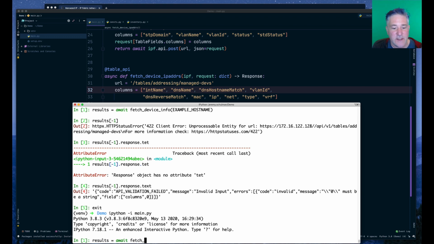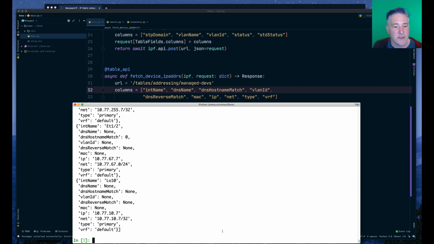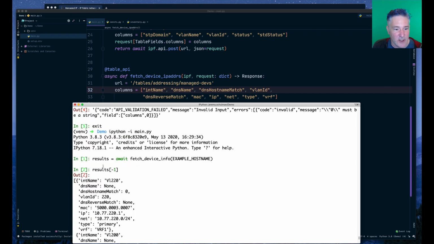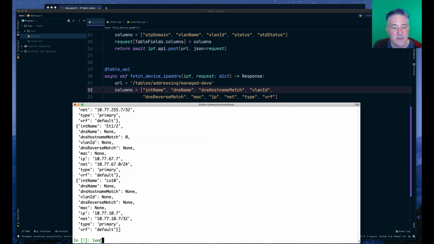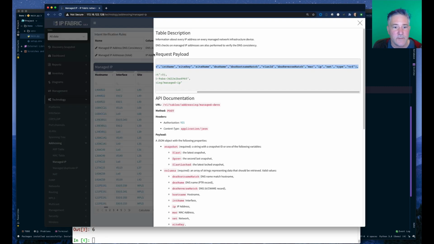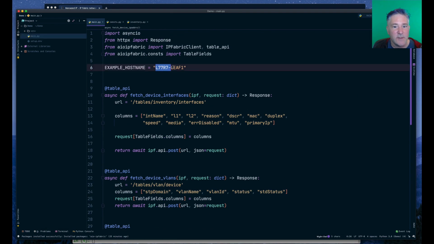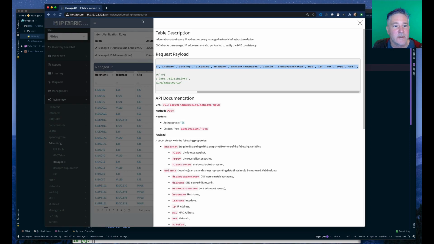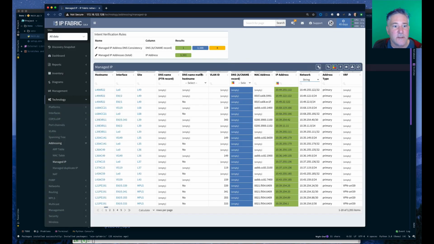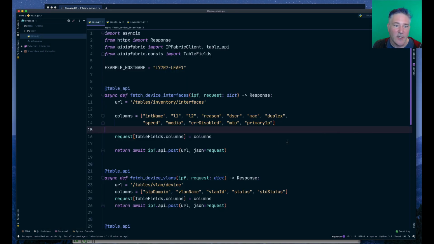Results. Await fetch device info. And results -1. All right, so we can see that we got our interface and our IP address, and these are all of our interfaces. So let's see if that seems like it's the right answer. Should be 6 of them. So let's make sure that's true. Should be true. Yep, sure enough, 6. Okay.